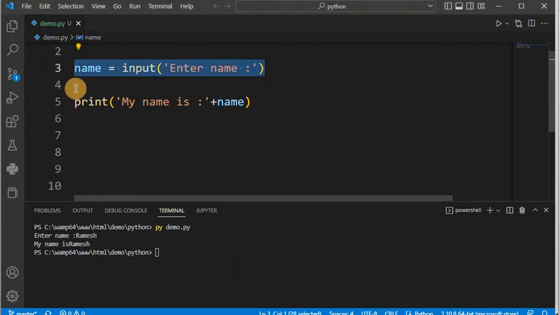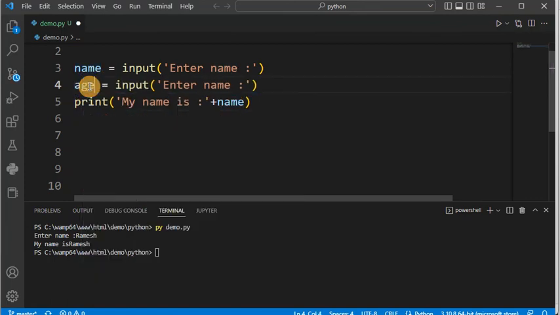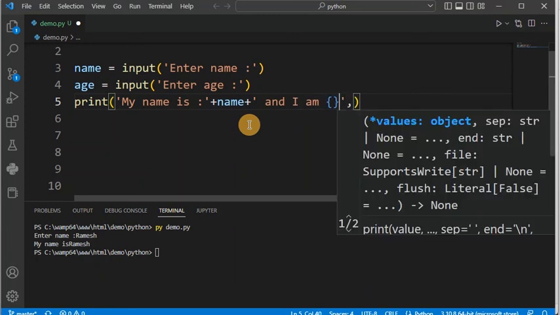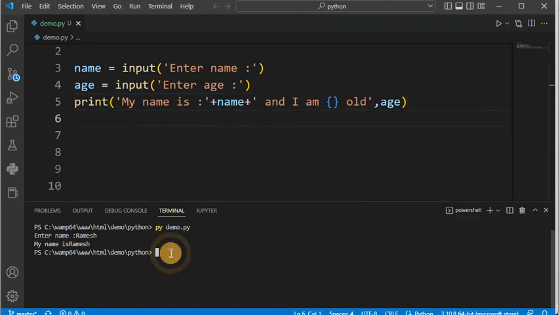One more input I'm going to take, the input of age, enter age. So here we can print it, and my age is, I am, old. So here I'm going to take the age. It is asking my name, Ramesh. It is asking my age, 28. So it is printing here. You can see my name is Ramesh, and I am, sorry.